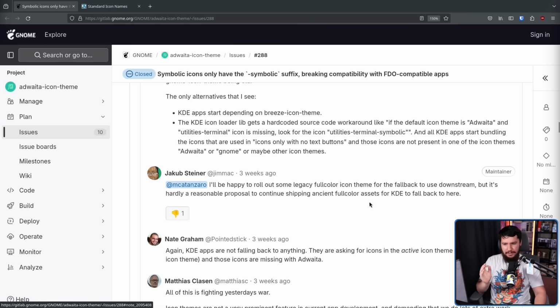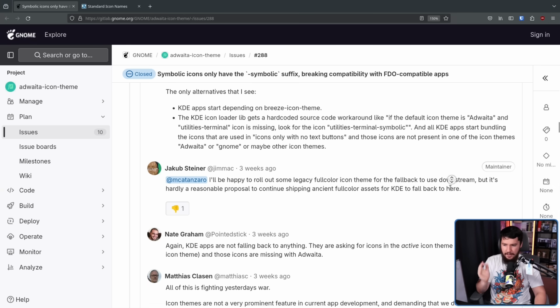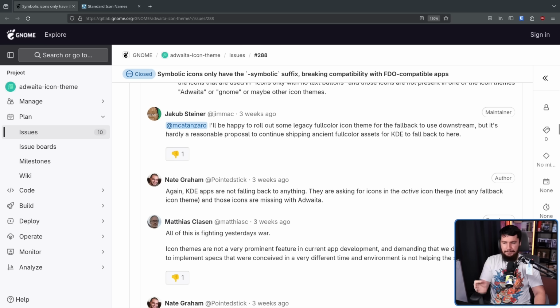I'll be happy to roll out some legacy full-color icon theme for the fallback to use downstream, but it's hardly a reasonable proposal to continue shipping ancient full-color assets for KDE to fall back to here. Again, KDE apps are not falling back to anything. They are asking for icons in the active icon theme, and those icons are missing from Adwaita. They're not asking for some special icons, they are asking for icons that are in the spec.